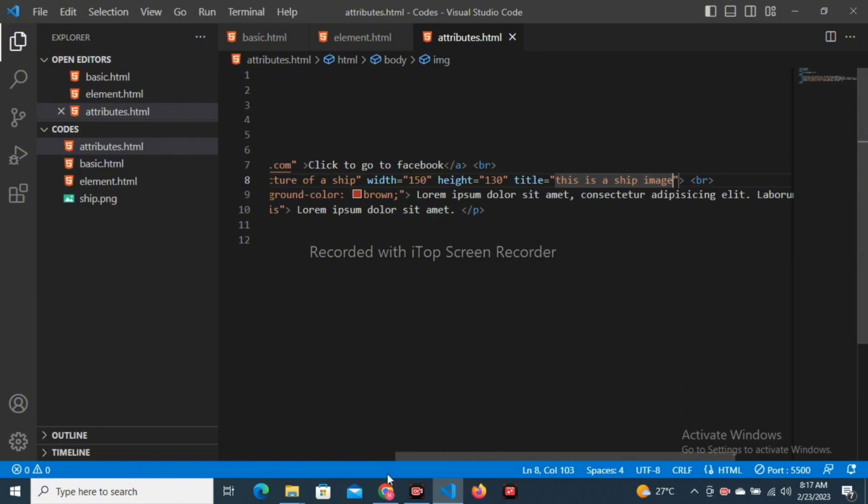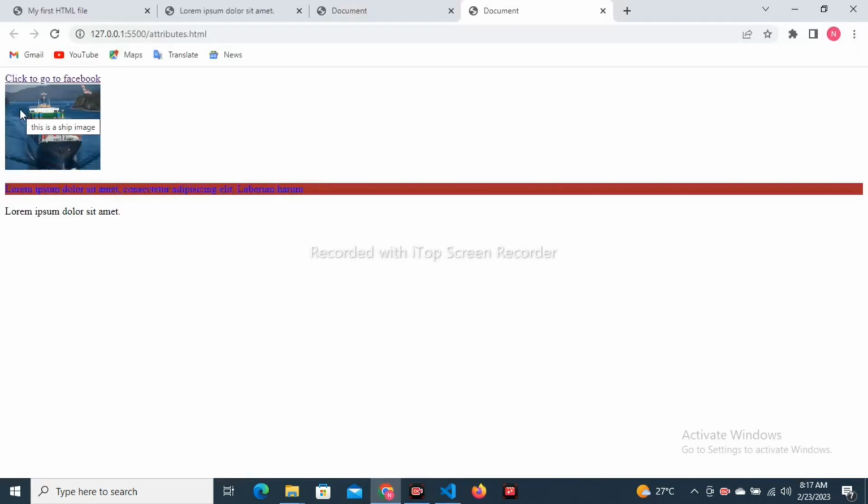Alright, let's see what this has done. So let me hover on this. This is a ship image.